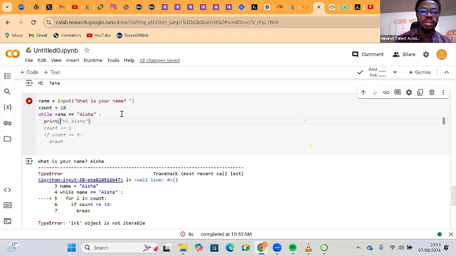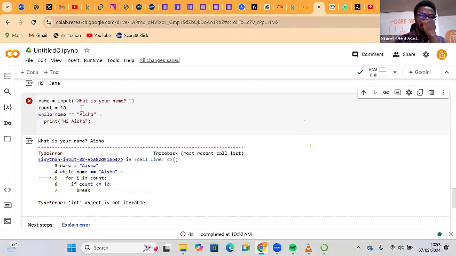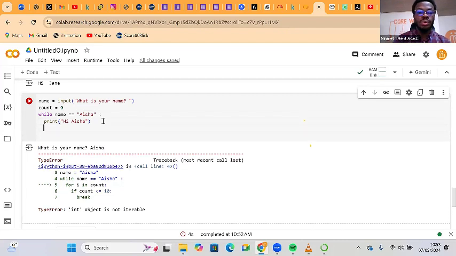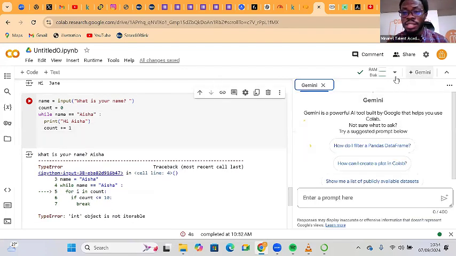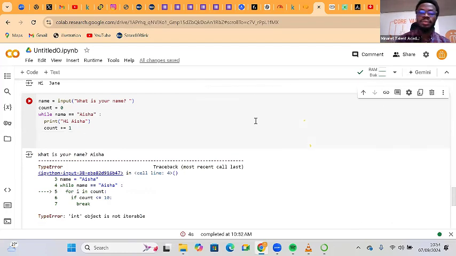Print hi, Aisha. I'm going to say count equals 0. So what is wrong with this? I think I have to turn off my Gemini, please. It's disturbing me, guys. I wish I knew how to turn it off. Disturbing me big time. So while this, because this, do that.